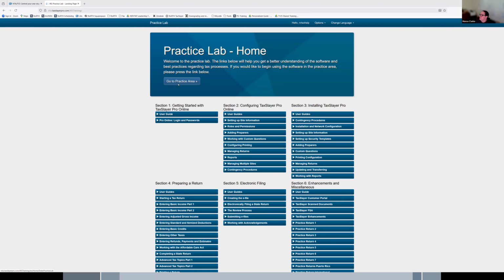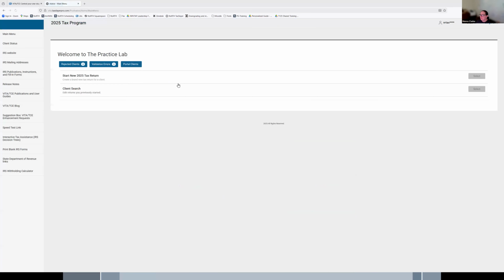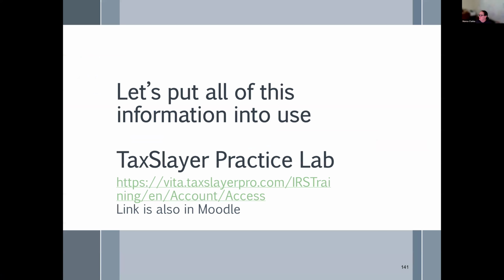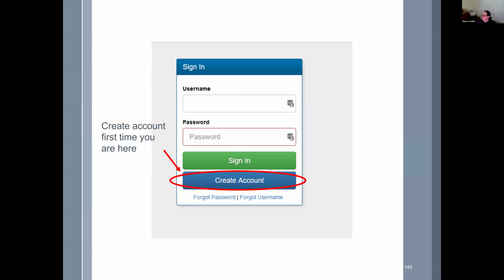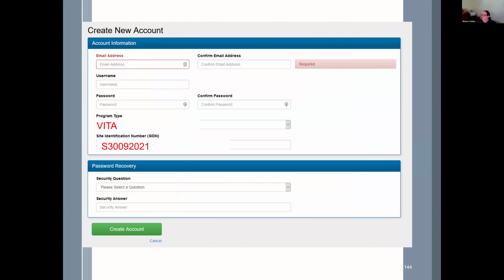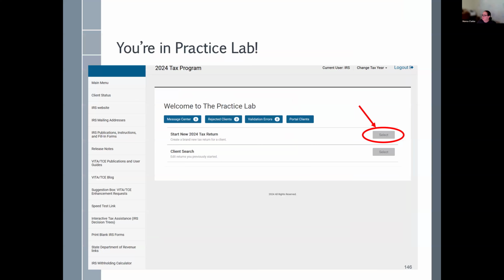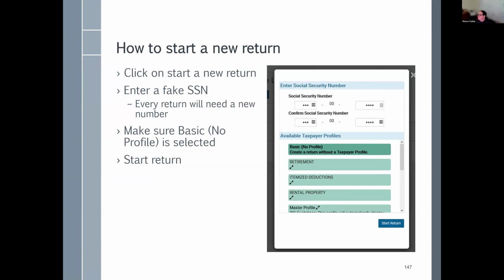But let's go to the practice lab. So this is what the software looks like. So what we would do here, I'm going to come back to our thing. So TrainPro Web, I walked through that, create an account. There we go. Go to the practice area. All right, this is obviously an old one. We're going to start a return, and we're going to create a fake Social Security number.